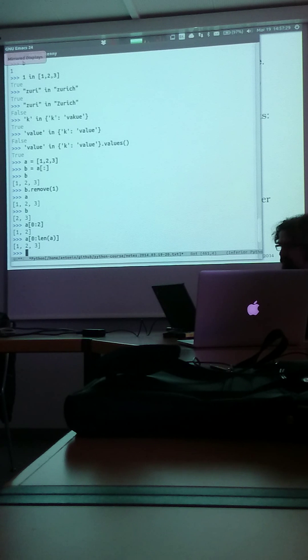So this is a shorthand for specifying all, and it makes a copy. It makes a copy because when you slice, you create a new list.